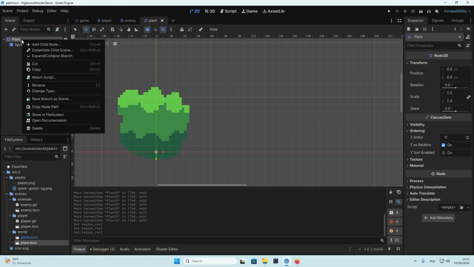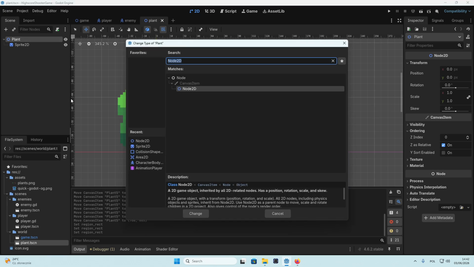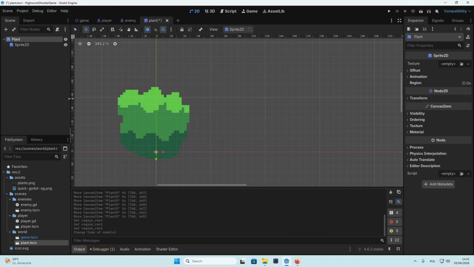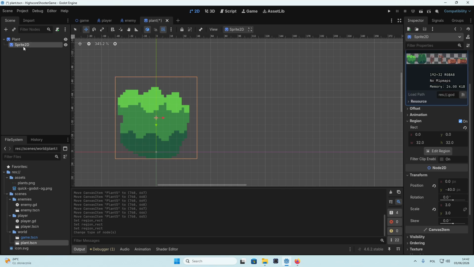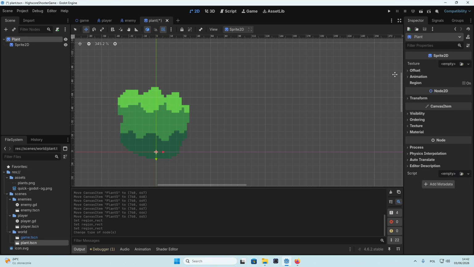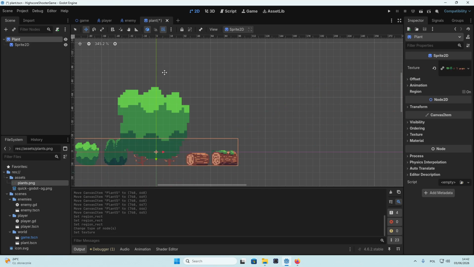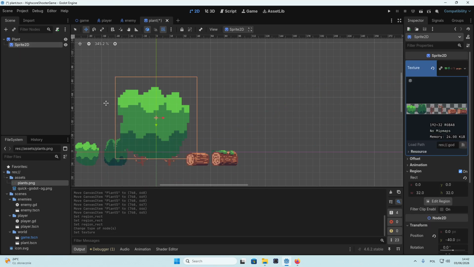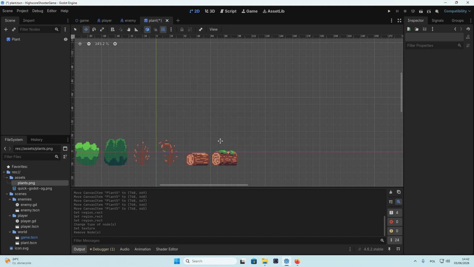First of all, I'm going to change the type of our node plant. So I'll change this type to be a Sprite2D. And I will go here and put this texture. Oh, sorry, this doesn't work like this. Put a new texture on our main plant because we want to remove this. So let's go and delete Node2D.